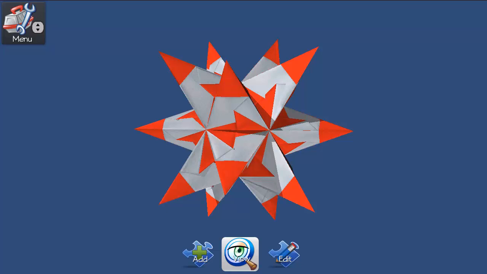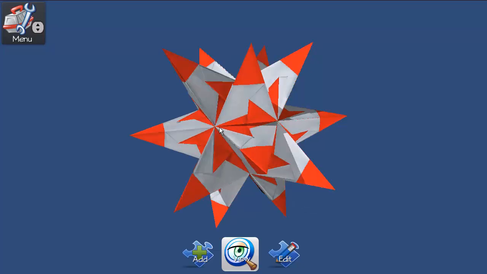In the previous video I made, I gave you a quick overview of my Unit Origami app. Now we're going to drill down and focus on the editor. First off, you'll want to learn how you can interact with the model.